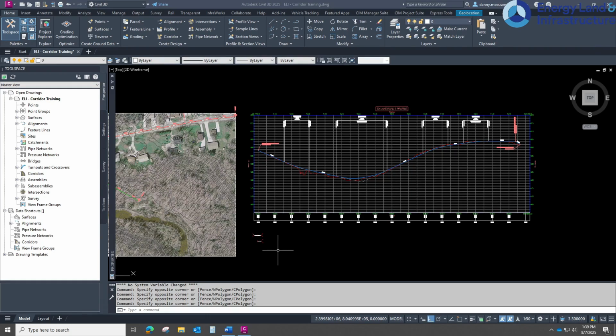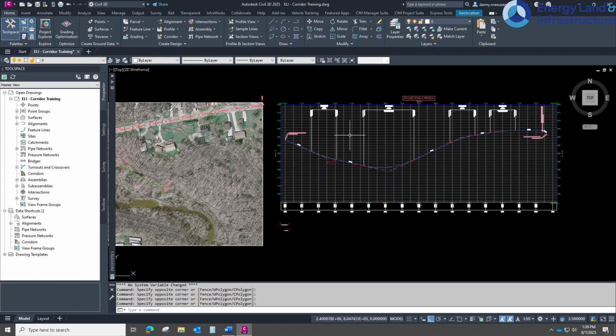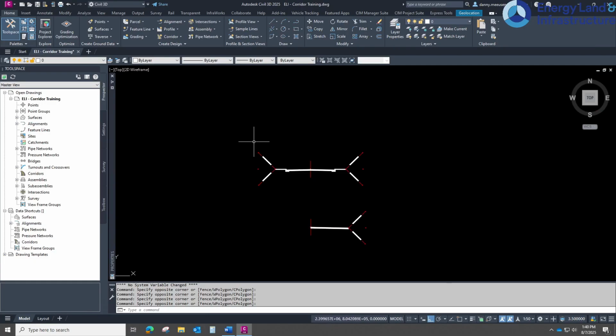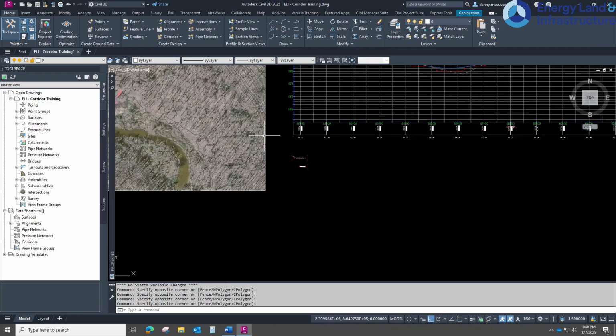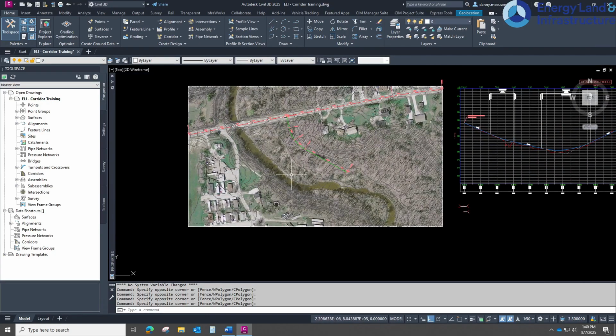My name is Danny, and today we're going to talk about corridors. In previous videos, we designed an alignment and a profile, both existing and proposed, and then we designed an assembly to run along that alignment and profile. In this video, we're going to combine the three into a corridor.